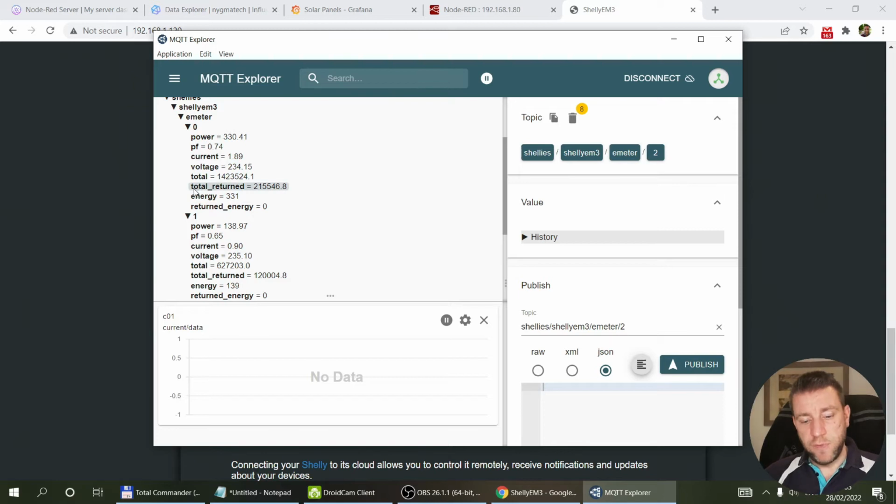I'm not sure why this is saying returned energy, not energy returned, but anyway. So this is watt hours, but this is watt minutes. So here on this phase, I have used 333 watt minutes, which, divided by 60, would be in watt hours. I haven't checked whether that number changes every minute or all the time, but I'm guessing it changes every minute.